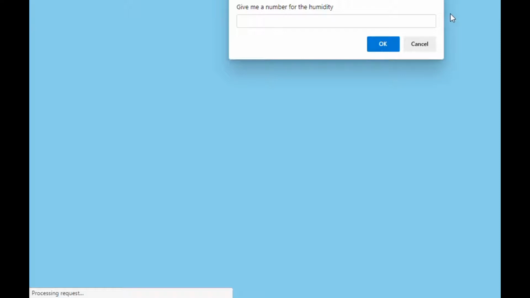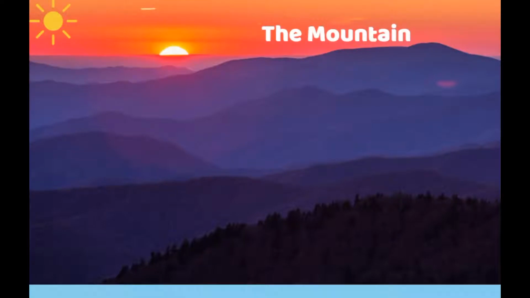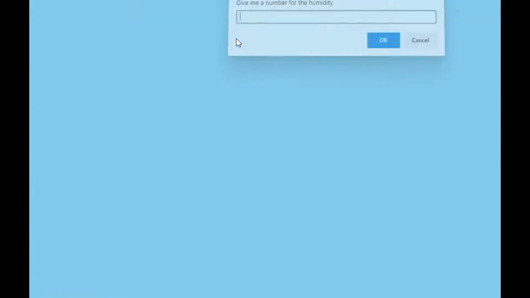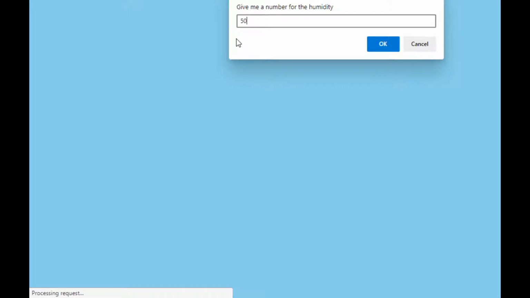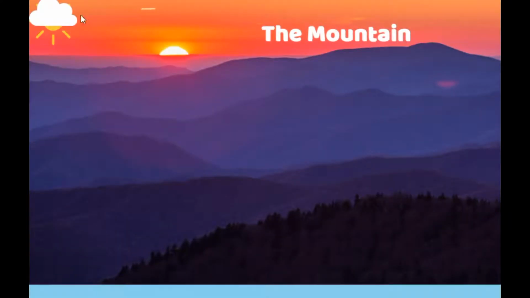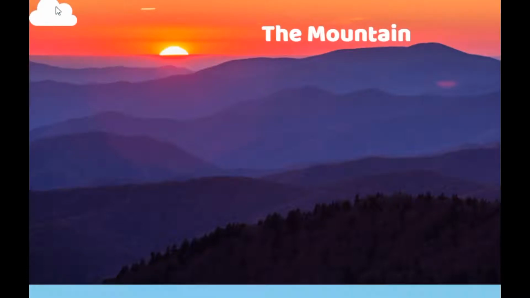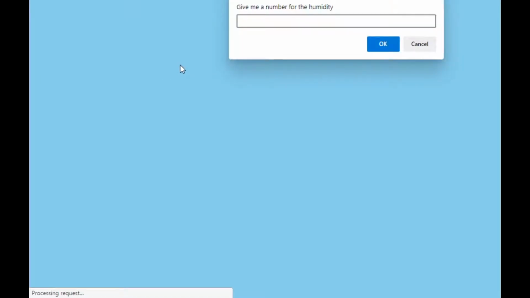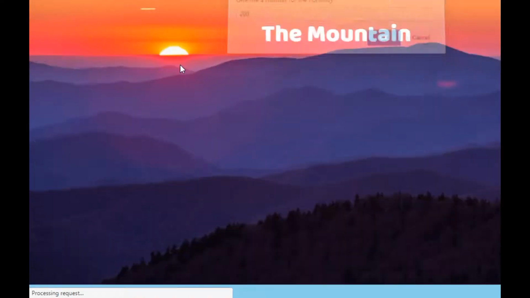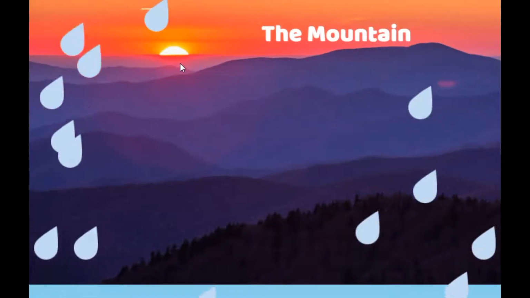As you will see, I'm going to be typing in different values for the humidity, and as I type in these different values, the overall scene on my image will change. If I type in 10, there would be a sun there. If I type in the value 50, there would be a partly cloudy image with a sun and cloud. If I type in 100, there would be the image with a cloud. And finally, if I type in something like 200, as you can see, there are a bunch of animated raindrops falling.